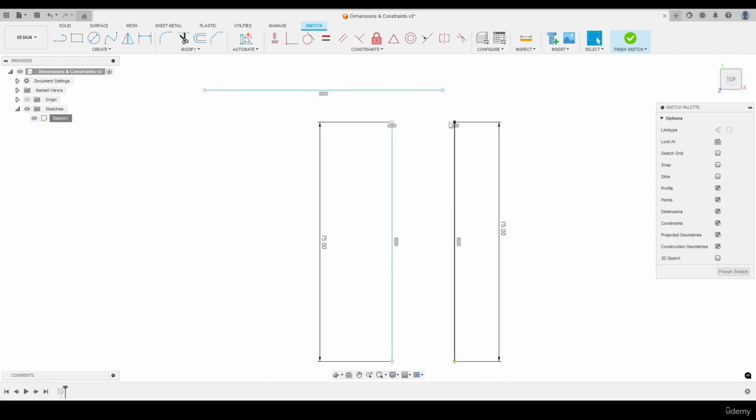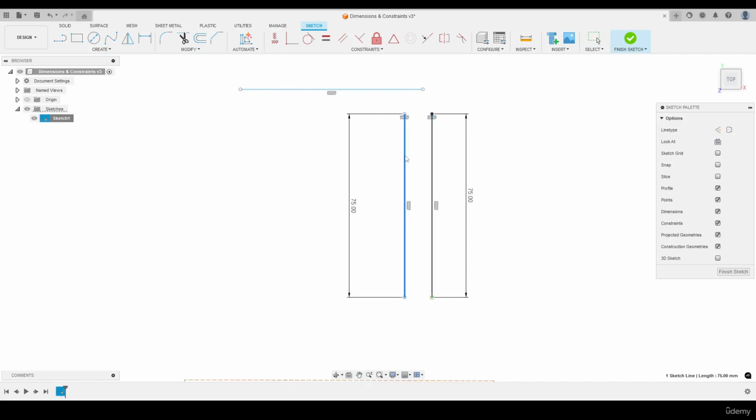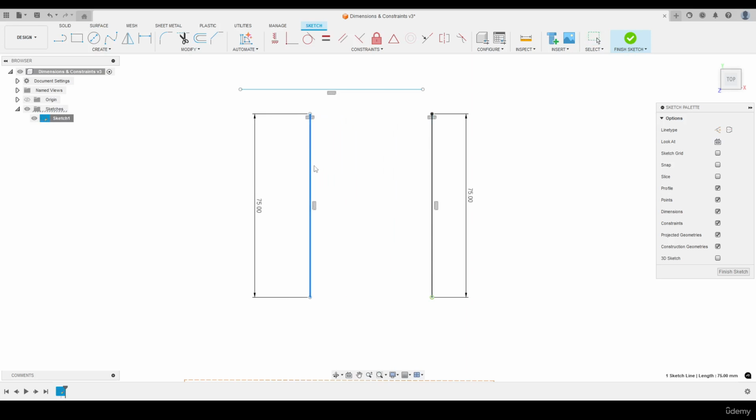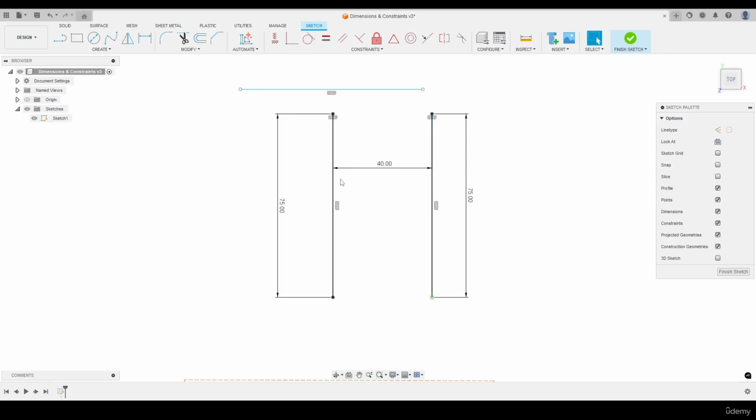They are constrained horizontally. So this line here is now fully constrained, and the only movement we have in this line here is from side to side. We cannot change its angle because of this constraint, and we cannot move it up and down because of this constraint here. So the only thing left to do here is to press D on the keyboard and give a dimension between these two. Let's say 40. And now this line and its endpoints are in black color, and this sketch here is fully constrained.